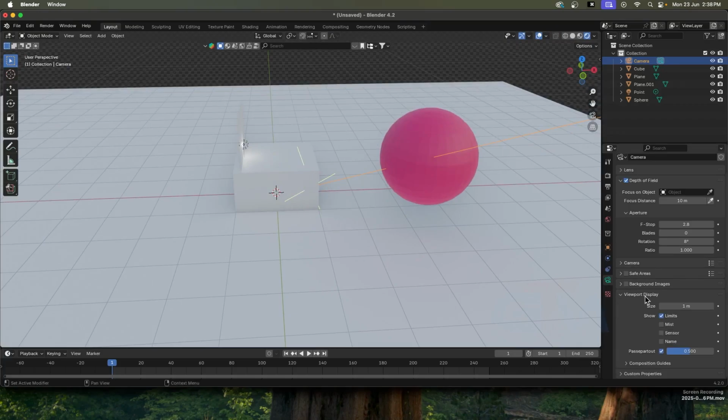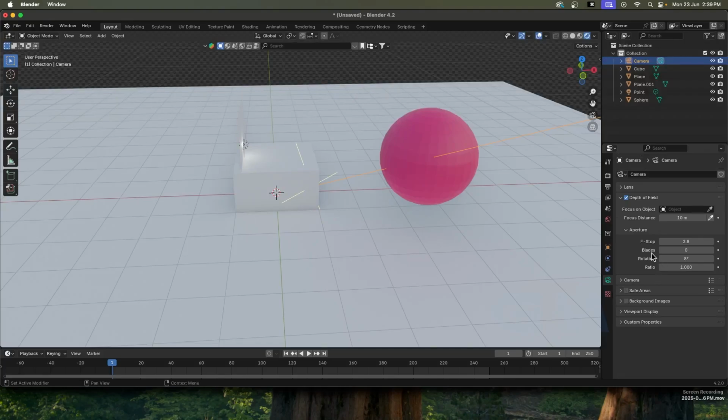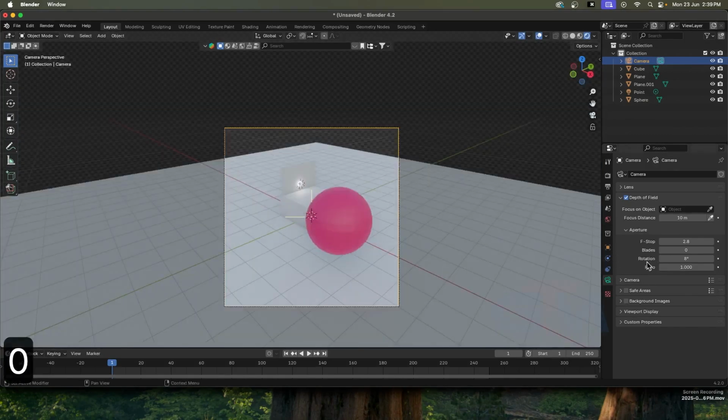See, there is something called viewport display. Basically this particular handle, you can control it using this, so you can control the size of it from viewport display. Then I will hit 0, and I will try to bring this particular handle closer like this. Now you can see this is almost near to our object, and I will keep it inside the object.